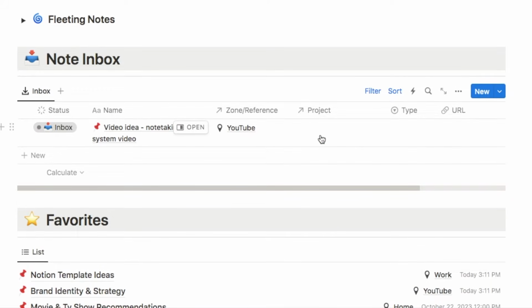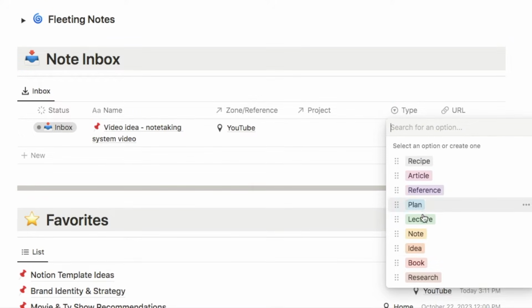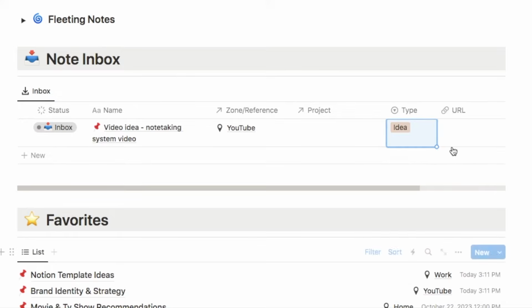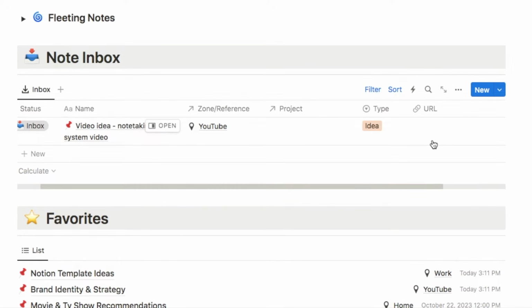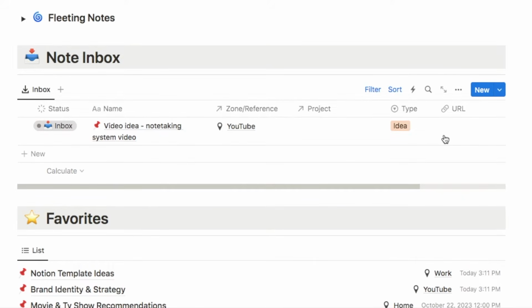You can also associate it with a particular project if it's relevant. And you can also select a type. So this is an idea, so I'm going to select that one. And if this note is actually an article that you found on the internet, then you can also paste and save the URL in here. But in this case, there is no URL. It's not an article I found. It's just a note that I'm making for myself. So I'm going to leave that blank.